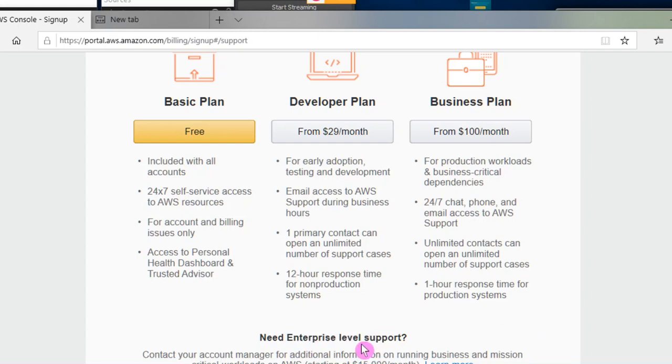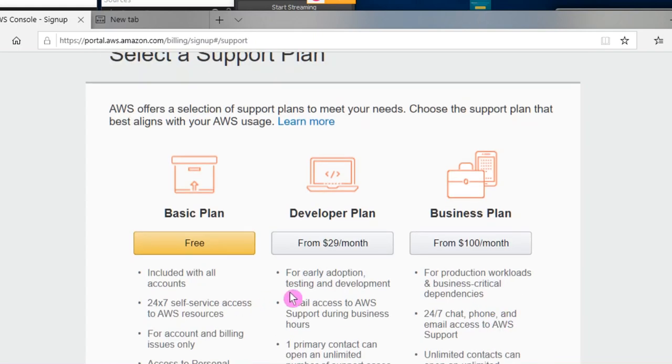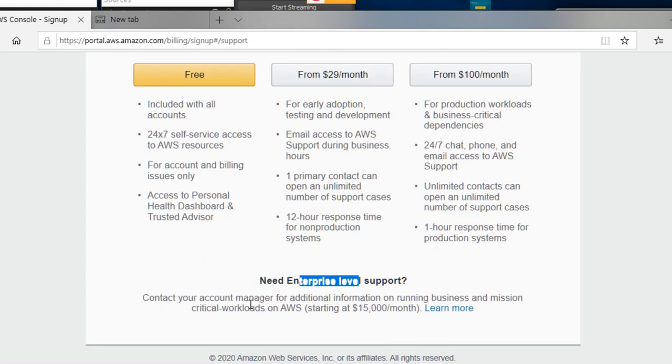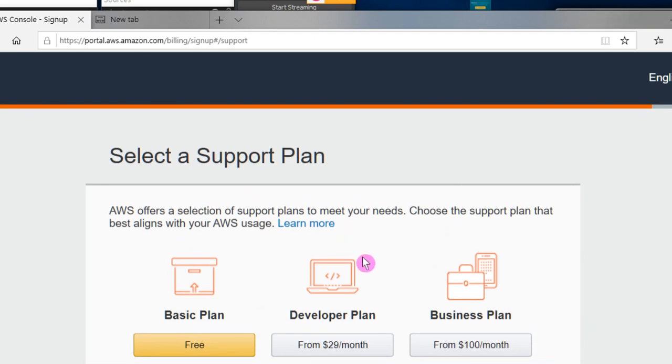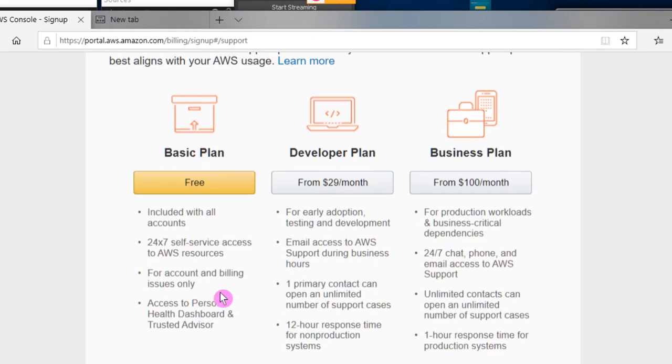Need enterprise level support? That means they have enterprise level as well. They have that as a plan too, but it's not here. It will show up in the exam. They have basic plan, developer plan, business plan, and enterprise plan. Always remember that. So we're gonna choose the free one.